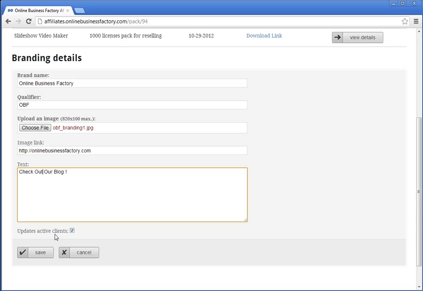Finally, the update active clients check. This option has no effect during the initial setup, but it will affect the behavior of the system if you update your branding in the future. It basically tells the system whether or not you want your customers to receive the updates that you make on your branding, or if you want your future updates only to be visible to new customers. If you're unsure, I recommend that you leave that checked. Okay, I will leave that checked now.